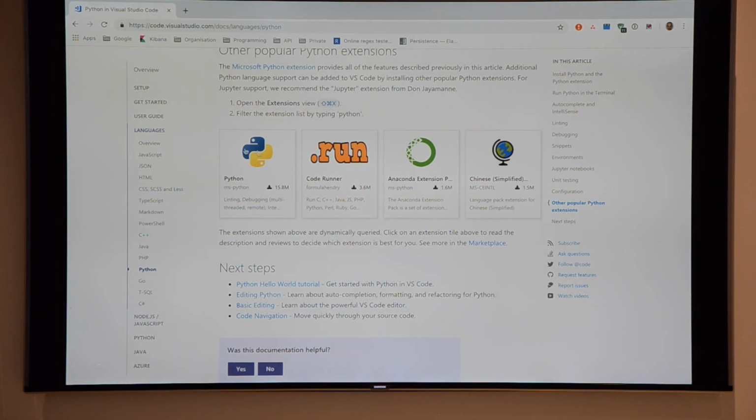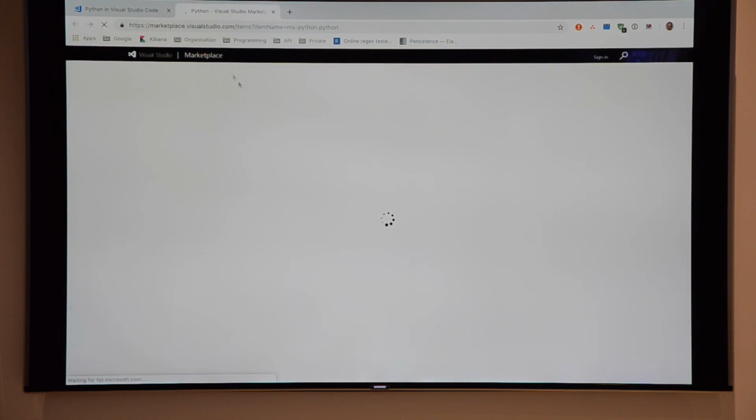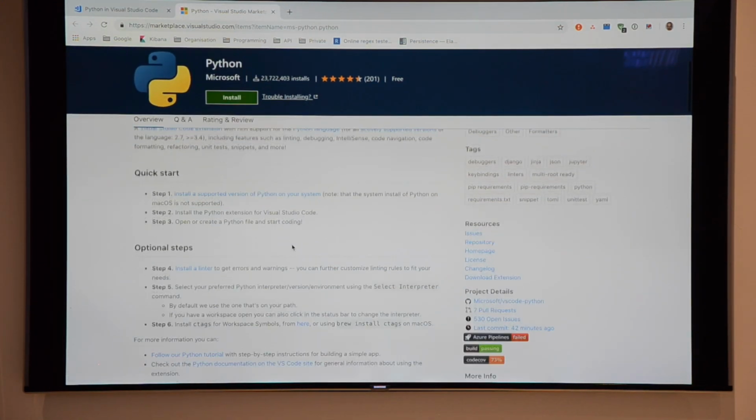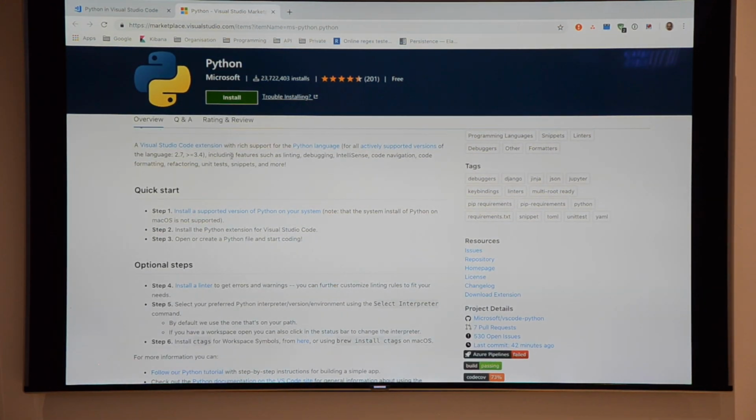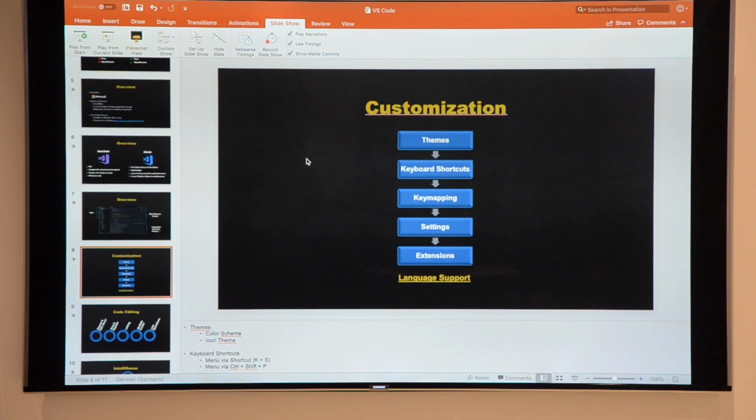Yeah. And here's the Python extension itself. So to use Python in VS Code, you have to install this one. And when I open this, you can see what it's doing. So it includes the features linting, debugging, IntelliSense, code navigation, code formatting, reformatting, and so on. Okay, so this is crucial to use VS Code with Python. So that's everything I wanted to show you about customization.